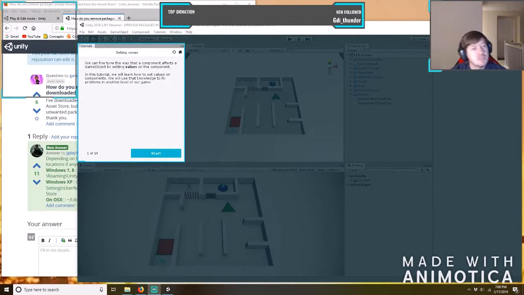Okay. Now that that's out of the way, I'll switch it back to the desktop and we can continue on with the tutorial. So, getting back to lesson number 3 here. We can fine-tune the way that a component affects a game object by setting values on that component. In this tutorial, we will learn how to set values on the components. We use that knowledge to fix problems on another level of our game.